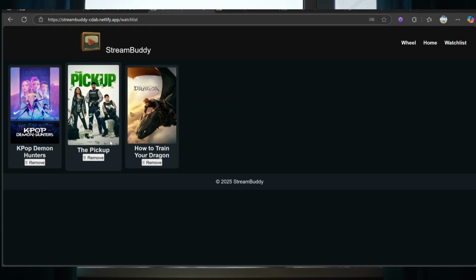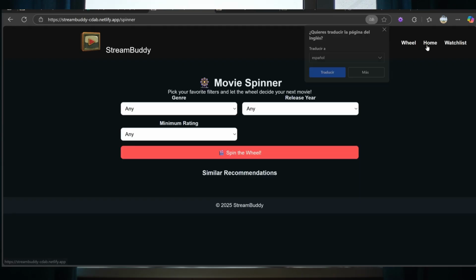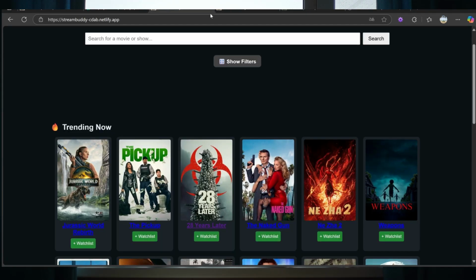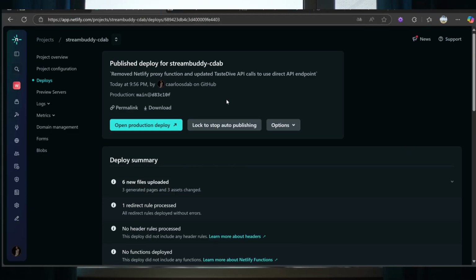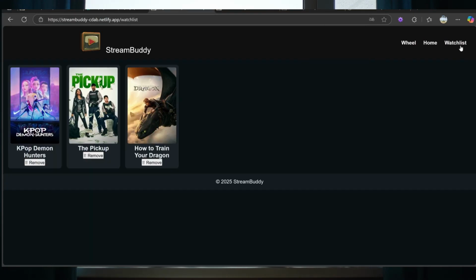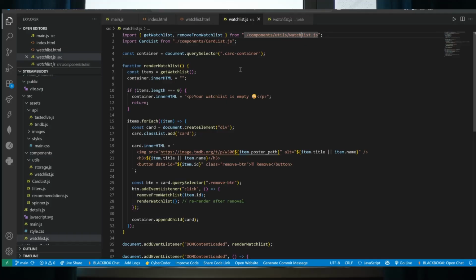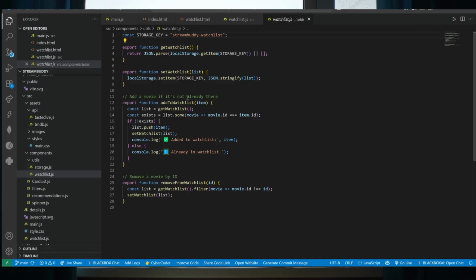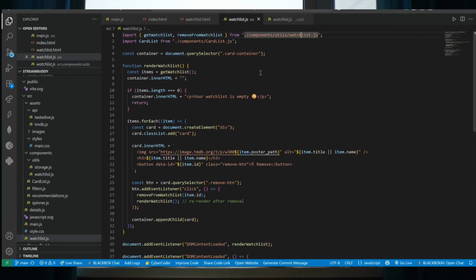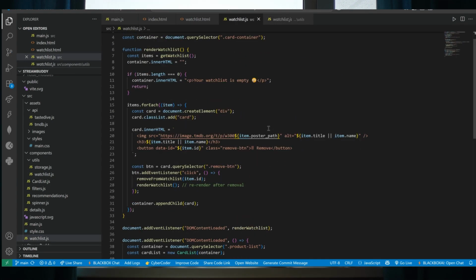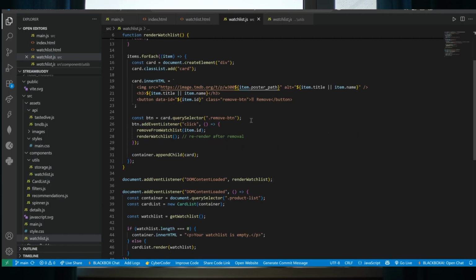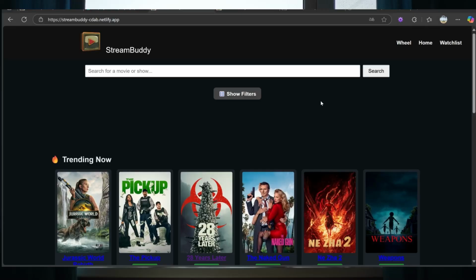So it's there. And even if I close this and open it back again, it's going to be there. And this is how I do it. So here's where I use get watch list, where I add the items to the list, and here are the other functions where I create the card and display them on the list.